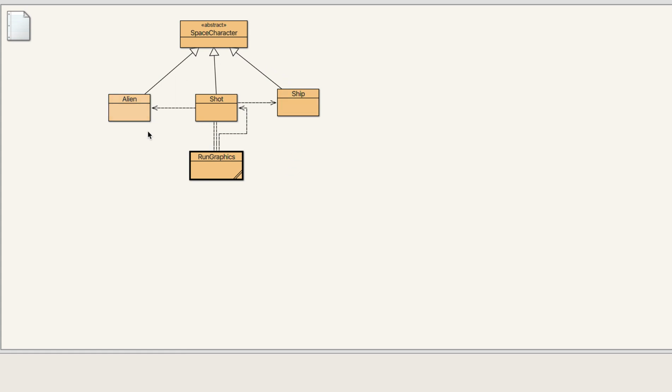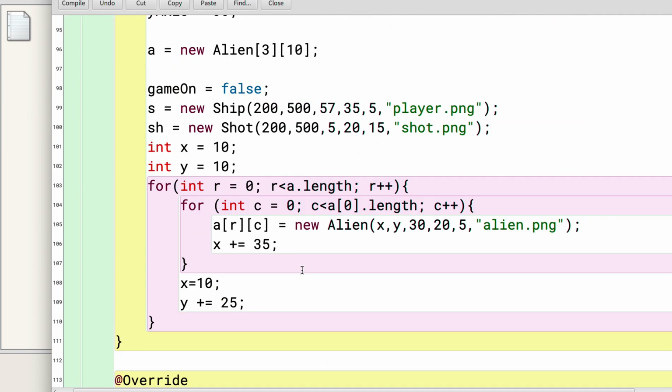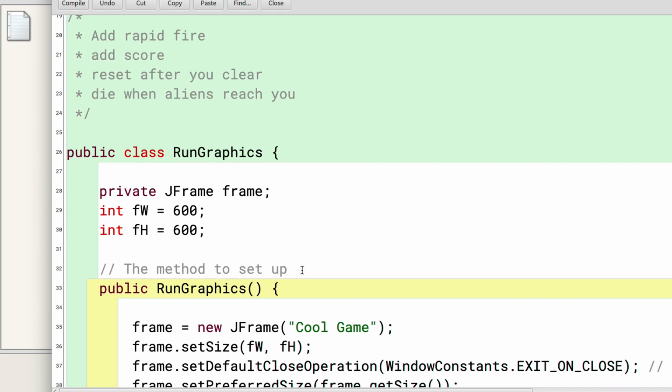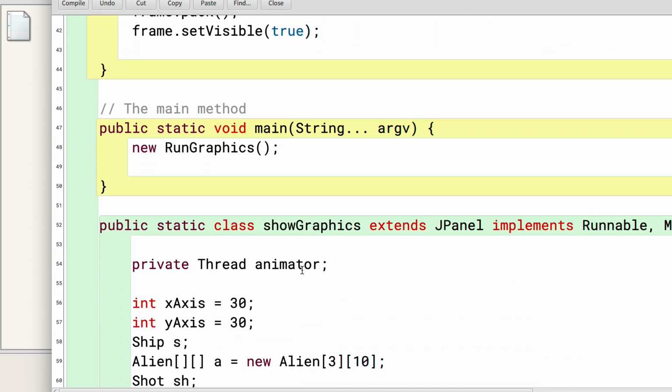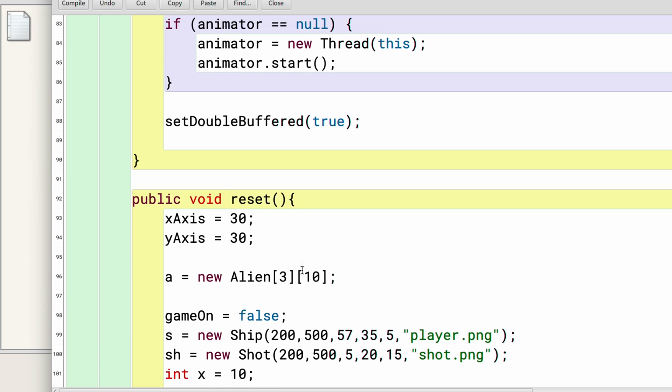The only place that I had to do the coding was in the run graphics class. If you're not familiar with this, please watch the first two videos, because I'm only going to go over what I added new. I even put a couple comments in to mark the areas where I added some new code. So I'll slowly go down.